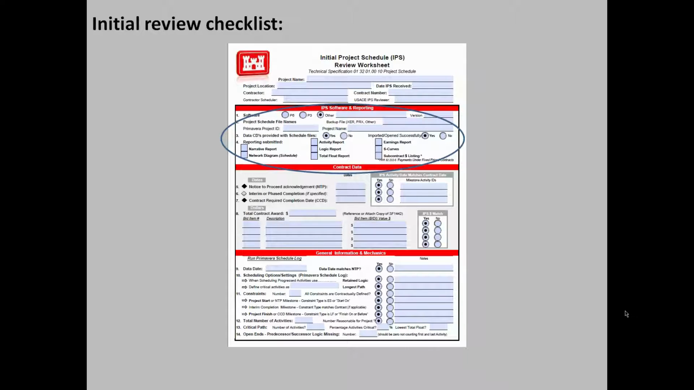Items 1 through 4, IPS software and reporting. Some of this information can be gotten from your submittal. What reports did he provide? Did he provide a CD? Was it an XDR format? What software was the schedule done in, and what version?